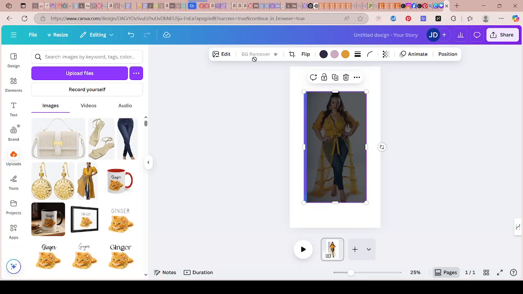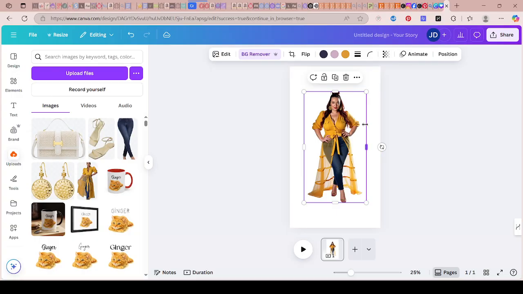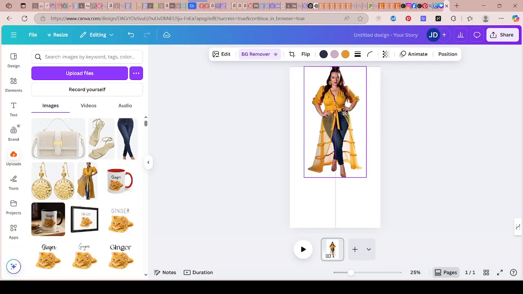So the first thing I'm going to do is click on background remover, and I'm just going to move this up for a moment, and then here's where the magic happens. You can see all of this stuff here, but I'm going to show you how I originally got it. This is where the magic happens for real people.